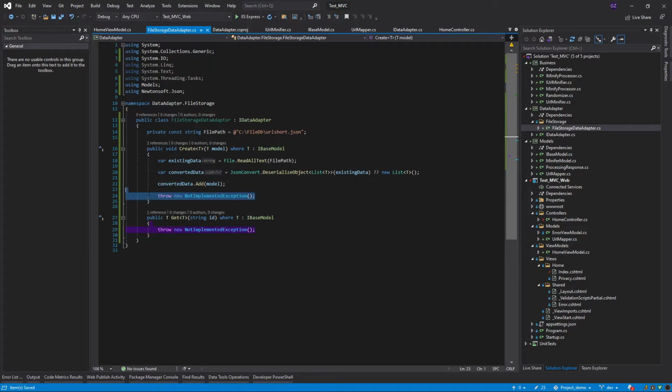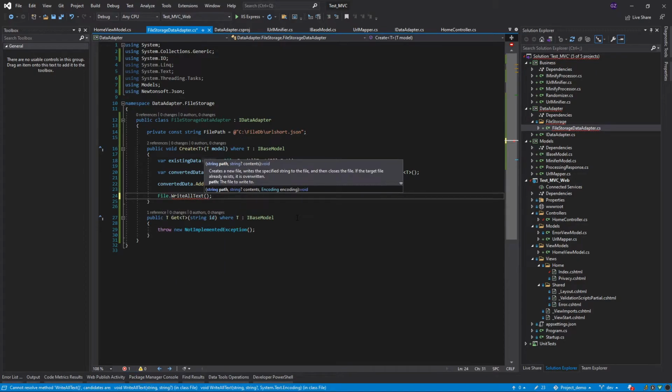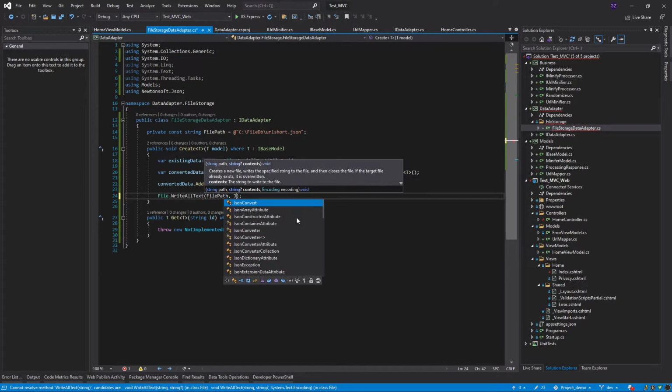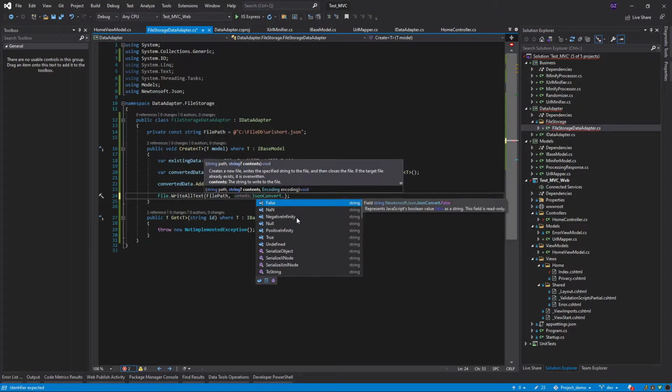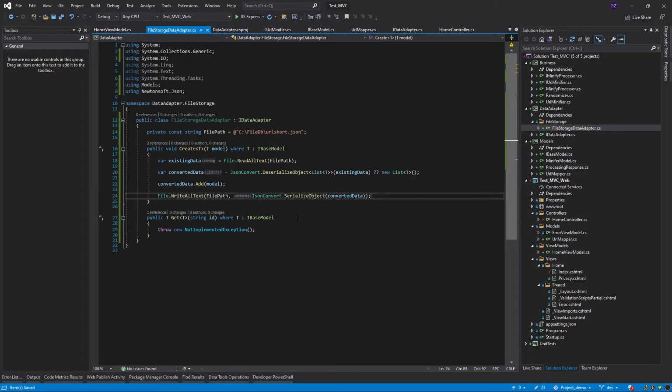And the next thing, let me just delete this one. I can say File.WriteAllText. And again, we say filePath. And let me now do JsonConvert.SerializeObject, and I'm passing convertedData. That's it. We have successfully implemented our creation of the file storage, working hopefully completely fine.